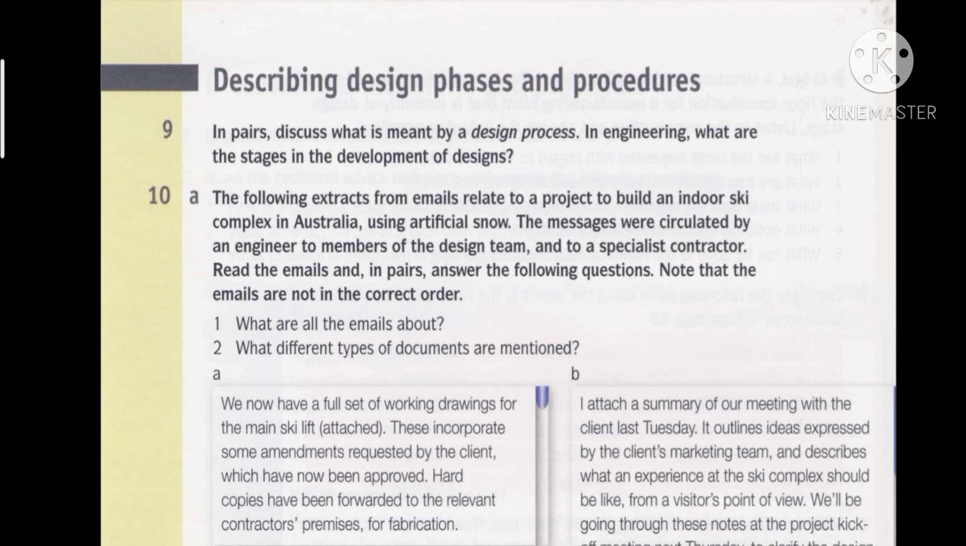So it is a very large building, like a mall, even much bigger than a mall, and inside we can do skiing using artificial snow. Yeah, of course, not real snow. The messages were circulated by an engineer to members of the design team and to a specialist contractor. Read the emails and in pairs answer the following questions and note that the emails are not in correct order.